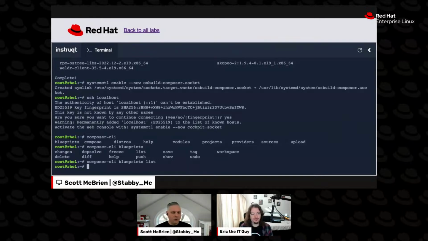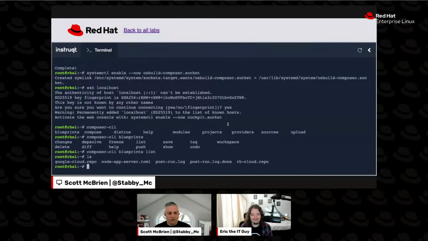For our example that Eric went through earlier, where he was using the image builder as a service at console.redhat.com, he was asked a series of questions through a graphical workflow that will actually build up one of these blueprint configuration files. But here in the command line world, we have to create a blueprint configuration file. And I happen to have one already here in my home directory called node appserver.toml, which at this point is empty.